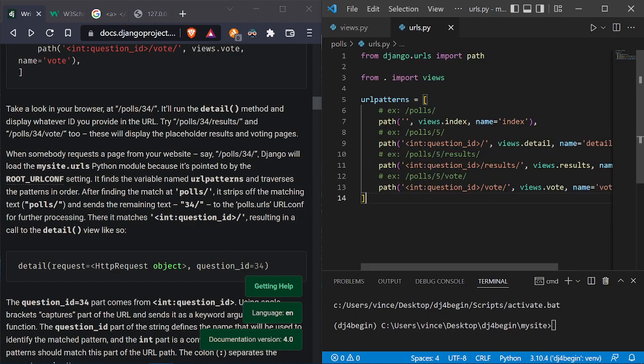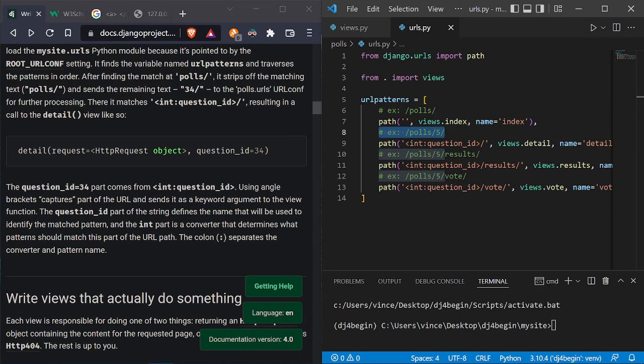So resulting in that one. In that example, because we have only a question ID, the path and the question ID, that's why it matches with the detail. If you have results, then it goes to results, or vote and goes to vote. But here we have only that. Instead of 5, we type in 34 for a question ID. That's why we have it here. Okay, so it has explained the detail request, issue object and question ID 34.